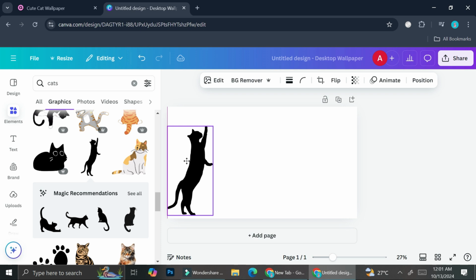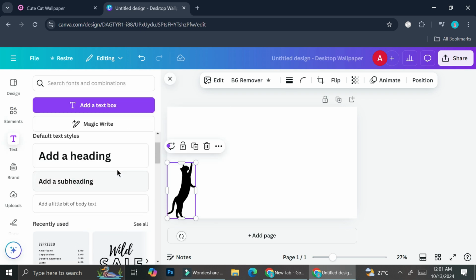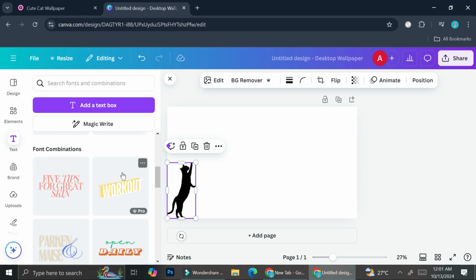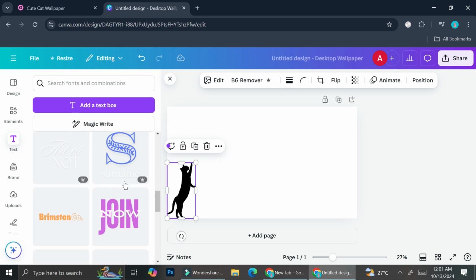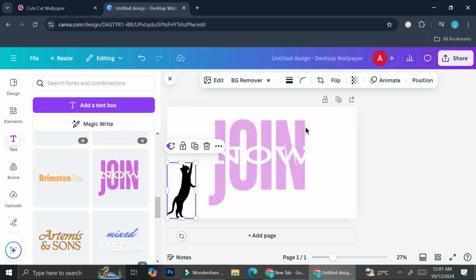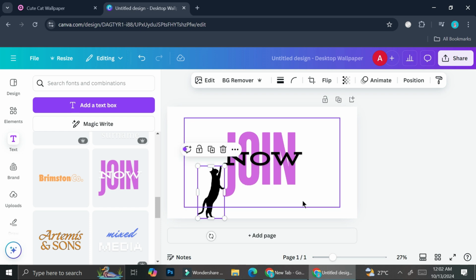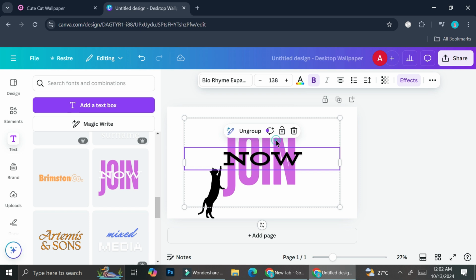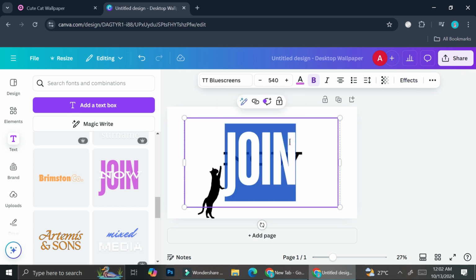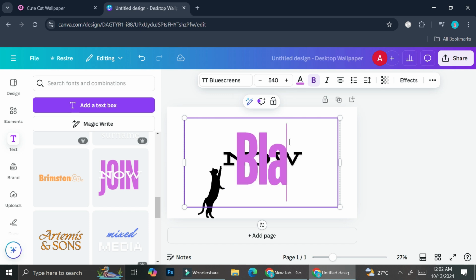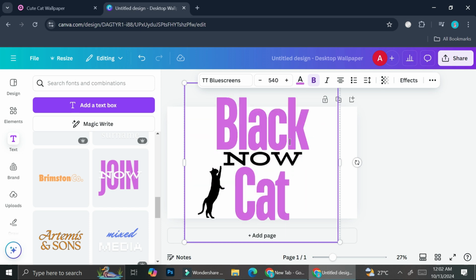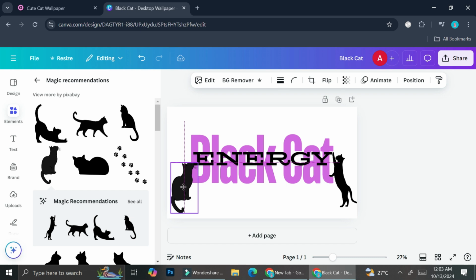I'm going to put it here, and then I'm going to add a text. And if you scroll down, you'll be able to find a bunch of text combinations that you can use. I think I'm going to use this one. So I'm going to put my cat over here, make it a tad bit smaller so it looks like he's leaning on the text. And then I'm going to change this to black cat. Make it a little bit smaller so that it's going to be one sentence, and I want to change the color of this one.